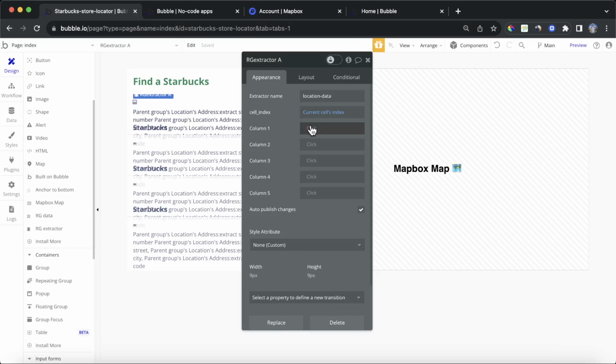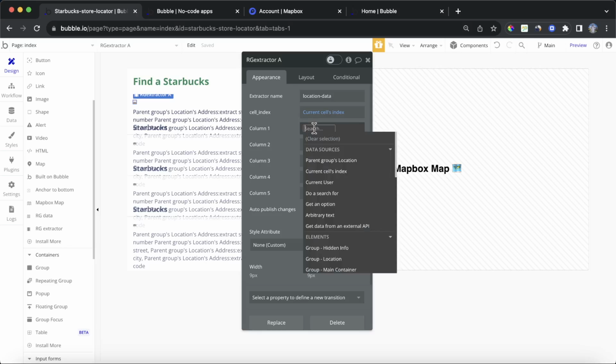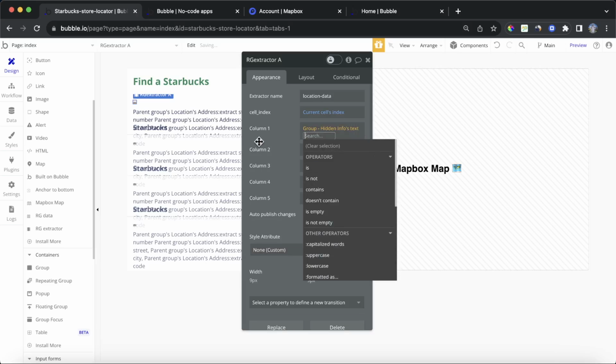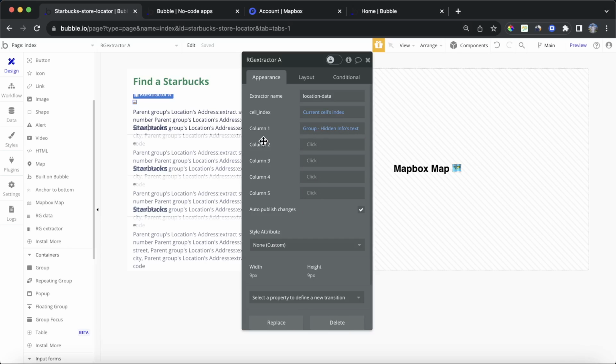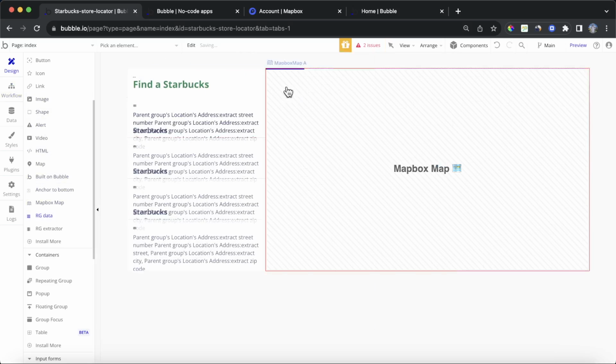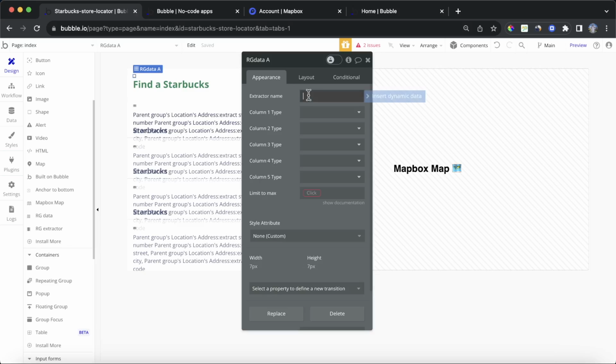And then for column 1, this represents the data that we want to get out of the repeating group and have access to elsewhere. So I'm going to set this to group hidden info's text. Therefore, we're taking the information that we've put in that hidden group and putting it in this column 1 field here. And if we want to access this outside of the repeating group in our workflow, what we need to do is drop the RG data element. I'm just going to drop it up here. You can drop it anywhere on the page.